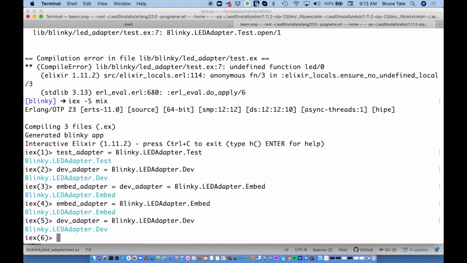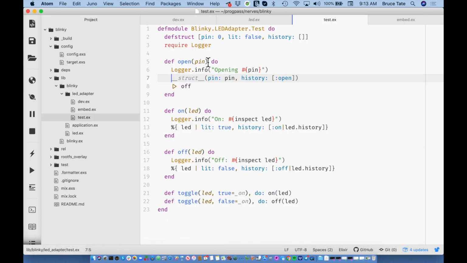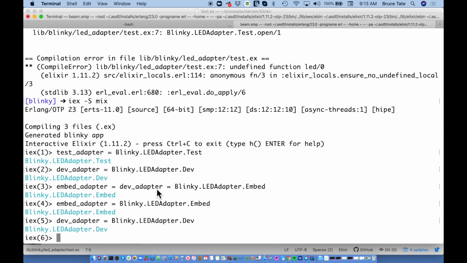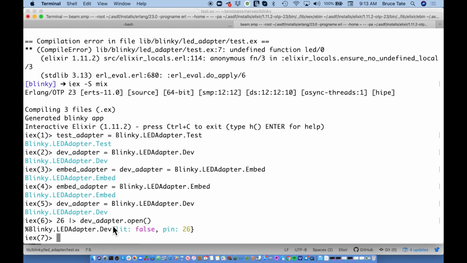Okay, so I think we're working now. So we could actually use the API in a pretty interesting way. I could take this API and open it like this. I could say pin 26, and then say dev adapter dot open, right? And look, it's giving me a new LED. It's not lit, which is great. The pin is 26, which is the one that we opened.